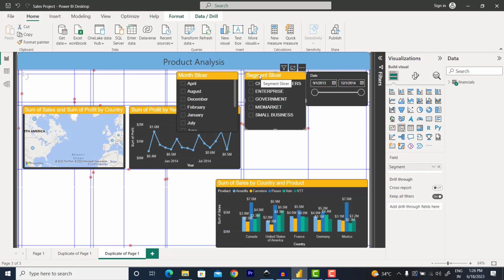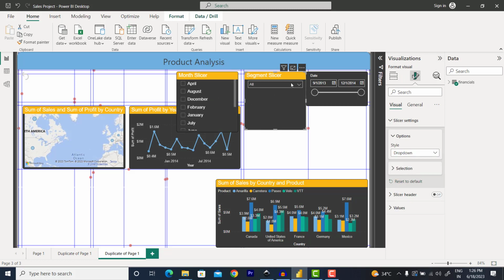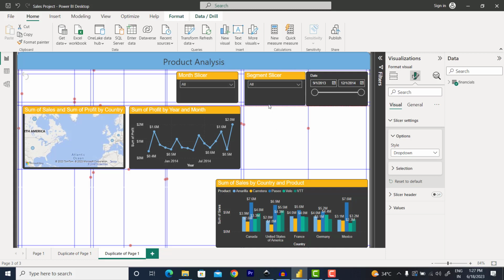I will select the slicer, and in the latest version, which is the June version, the slicer settings have been moved to the visuals and the format tab, slicer settings. There you have the option to change the style; if I go to the drop down, it will convert it to a drop down slicer. Then I can select the slicer, go to the format tab, and change the formatting of the new visual as well. I will change this one to drop down as well. Now it will help us save some space in the canvas, and you can use that space to add more visuals here.